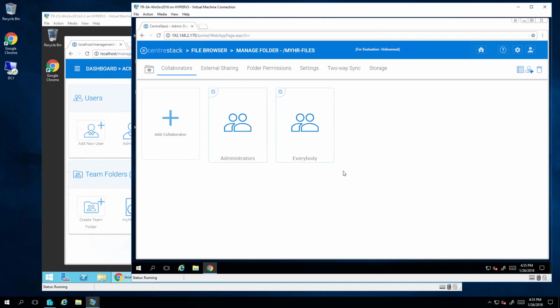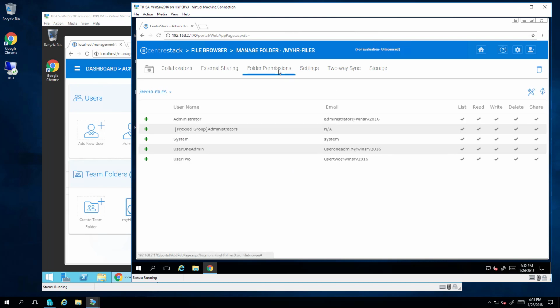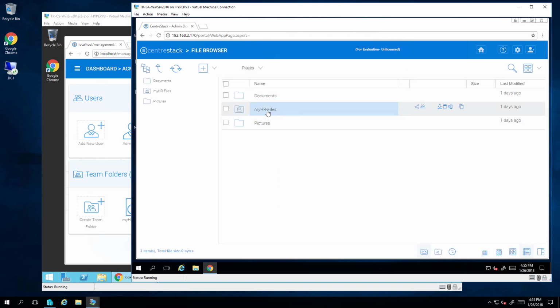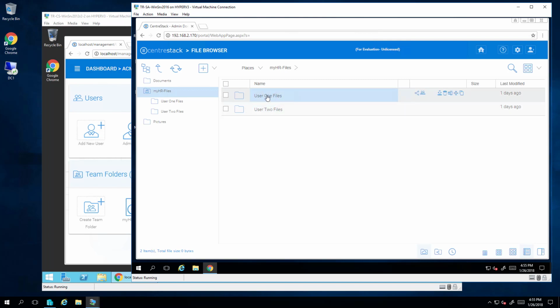If I go into the Folder Permissions tab, I can see that User 2 and User 1 admin both have access to this folder. If I want to change their permissions, I can hit the Settings button and then alter the permissions here. Now, what if I want to go inside that folder and change the permissions on the folders within it? Now, that's pretty easy.